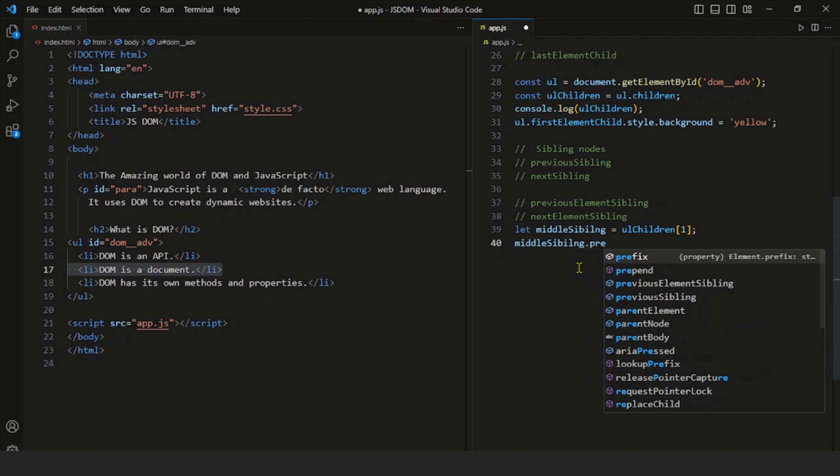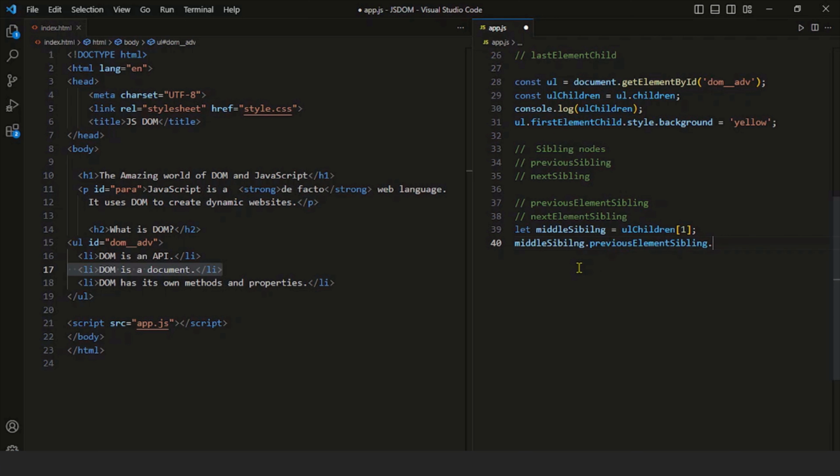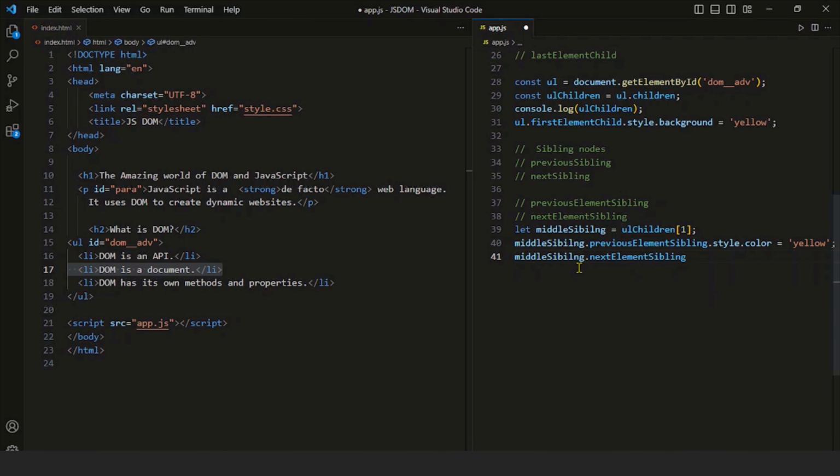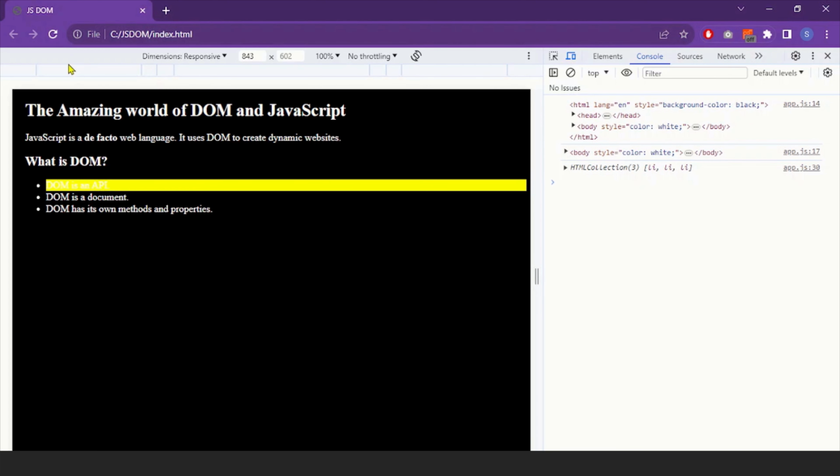For previous sibling, we will call previous element sibling. Let's put another style to the sibling. And now the next sibling. Now you will see the previous and the next sibling have different text color. Let me refresh the page. And here you can see the output. The text color is changed to the previous and the next sibling.